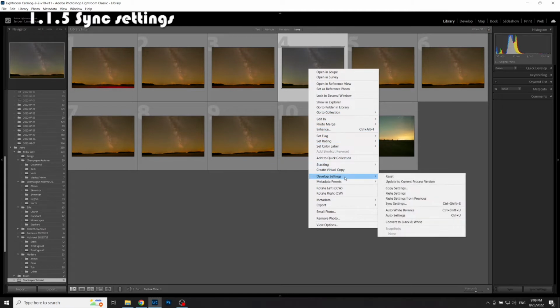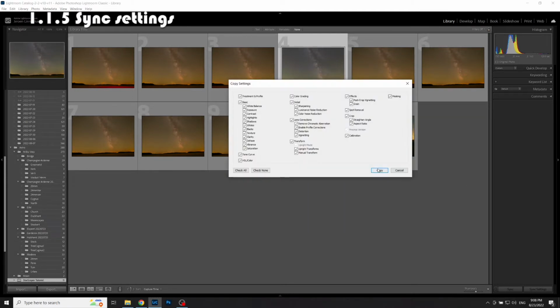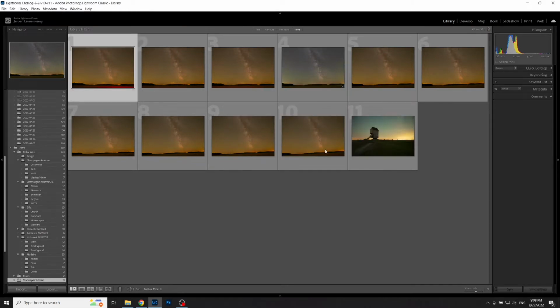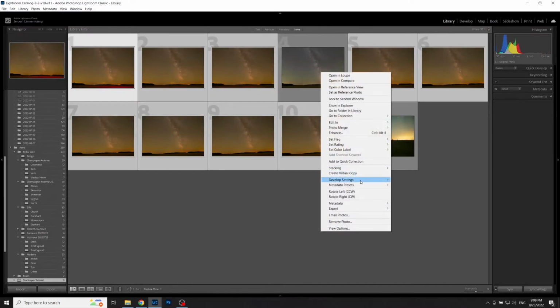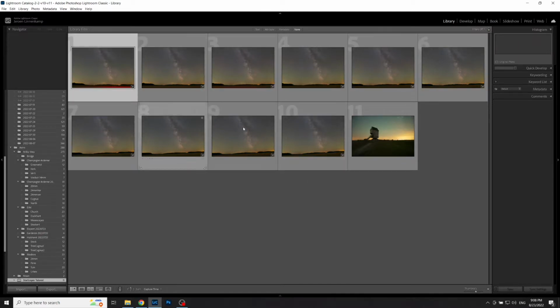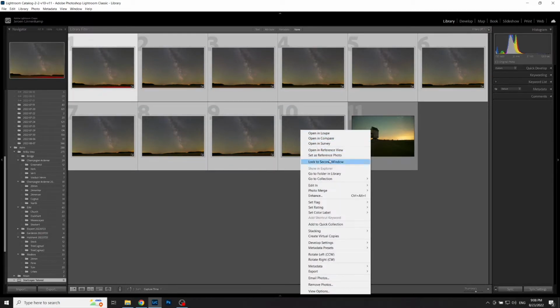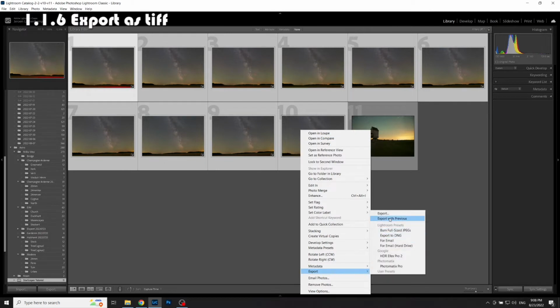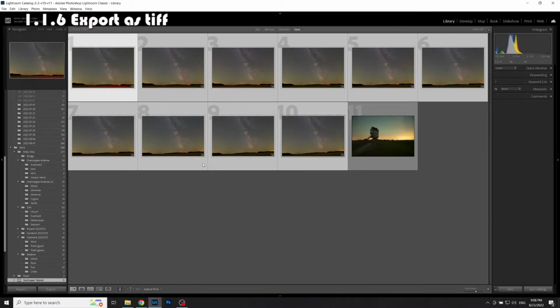What I'll now do, right mouse click, and I'll copy those settings, making sure to check them all. And I want to sync that over all of our sky shots so that all the 10 shots are processed equally. I'll now select those 10 shots and export them as a tiff file.